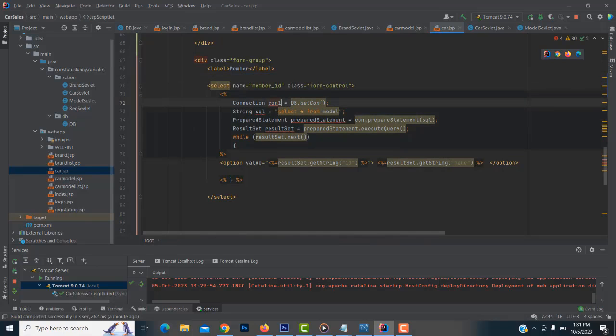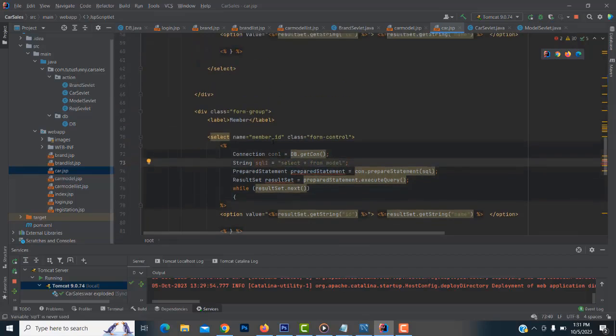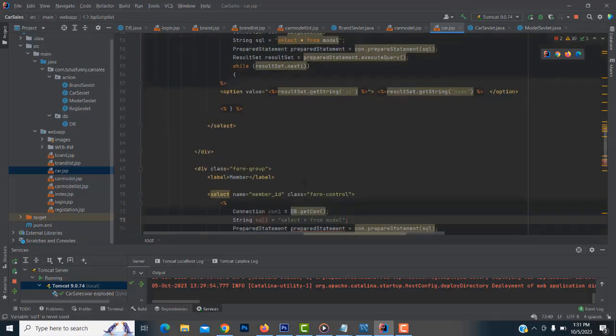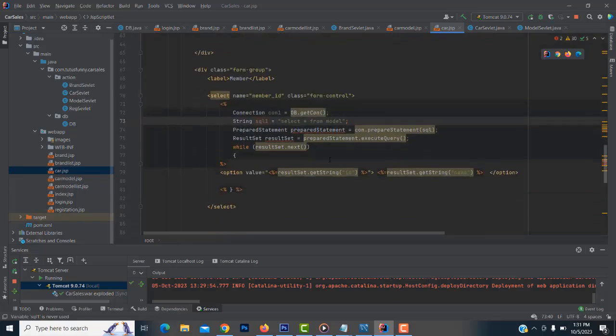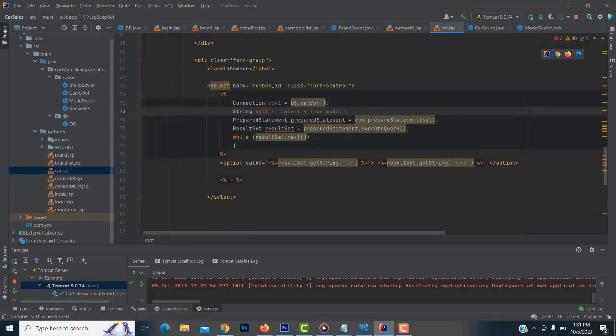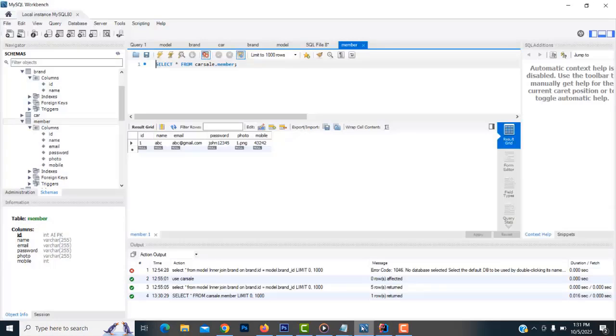Here we have to make the object name a different name: con1. This one also SQL query 1, because the same name was given above, so we have to change this object here, right? Then the prepare statement 1, the prepared result statement, you just change to 1. This time it is not the model table, it's the member table, member name.